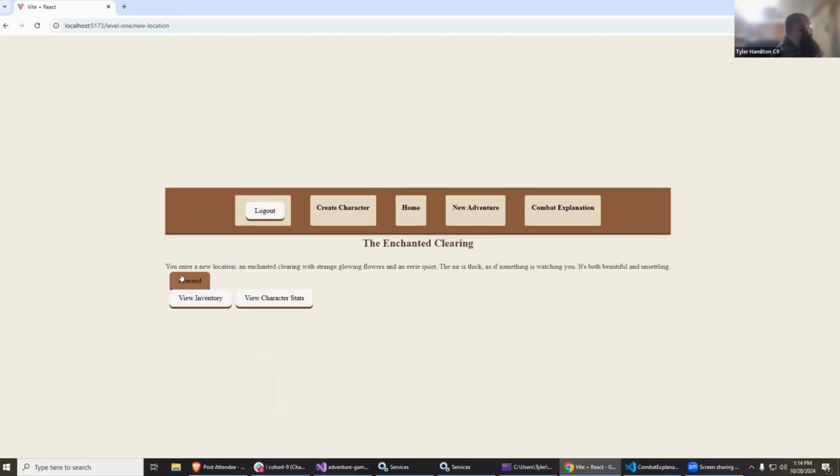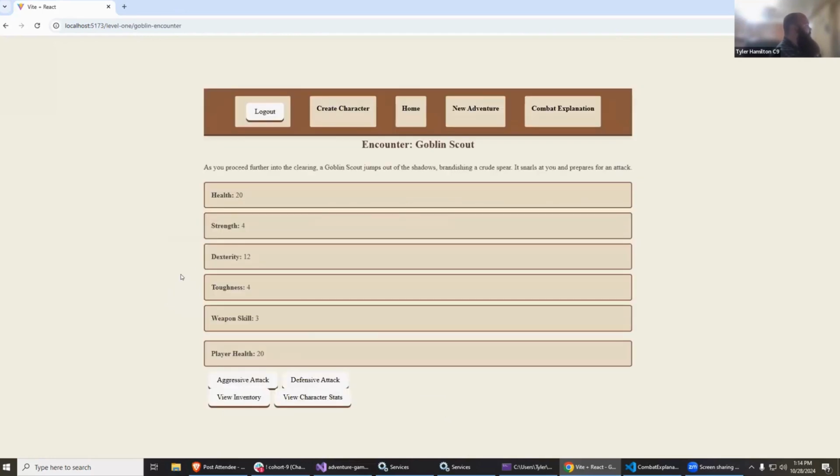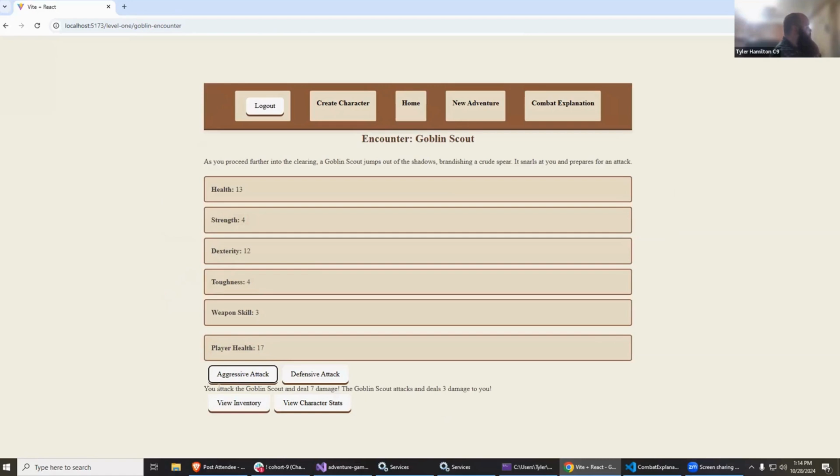So we'll return to our adventure. We'll proceed. And here we have another encounter with a goblin. And so we'll just go ahead and hit him. And as you play, you'll see what's going on, who's dealing damage to who, who's hitting, who's missing. So this time he reacted first. We didn't do anything, but he did get us. So we'll just take some swings at it and we beat him.